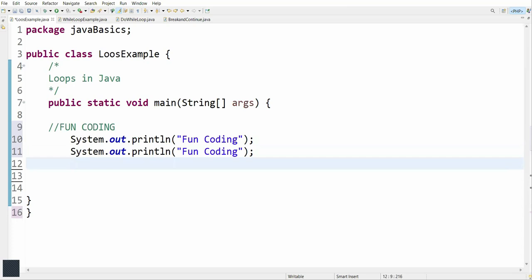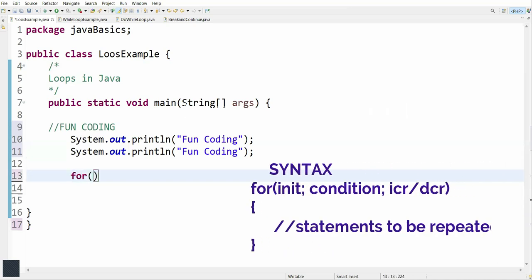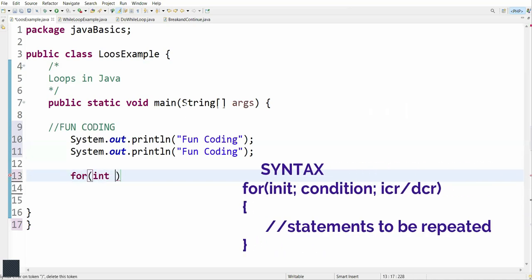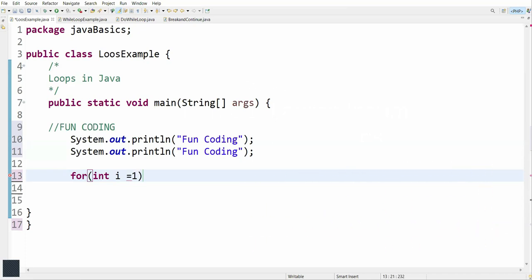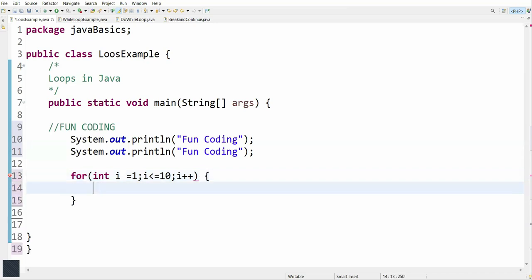We'll start with the for loop first. A for loop is used when we know how many times we need to repeat something. I want to print fun coding 10 times, so here I'll go with the for loop. In the for loop, we have to start by initializing the variable. We start from 1 and run until 10, so i less than or equal to 10, and then increment by 1 each time, so we go with i plus plus.